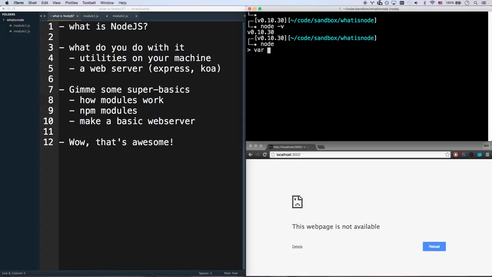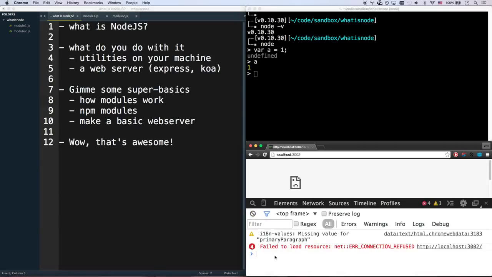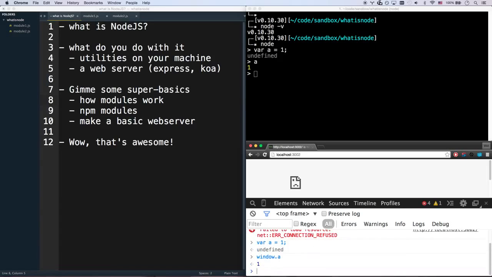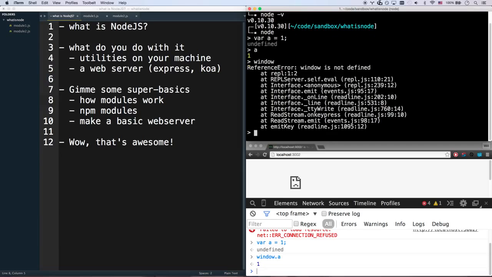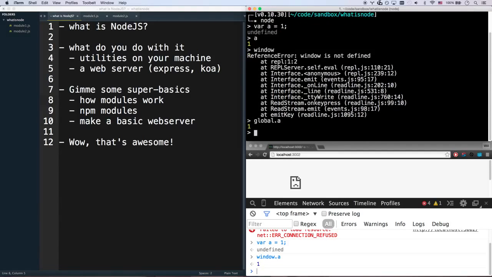I can type JavaScript, var a equals 1, and type a, just like I would normally do on a browser console. But what's different about this is the browser console runs within window. So if I go var a equals 1, then window.a equals 1, because window is my global scope. There is no window object on a Node.js process because there's no window. What there is, is a global object, global.a equals 1.